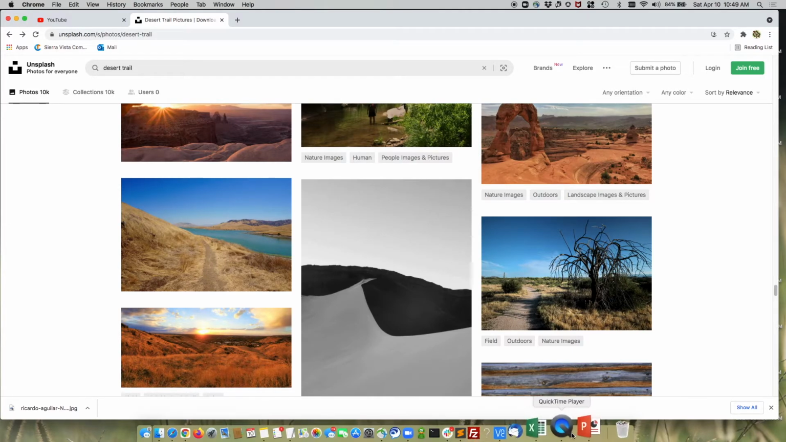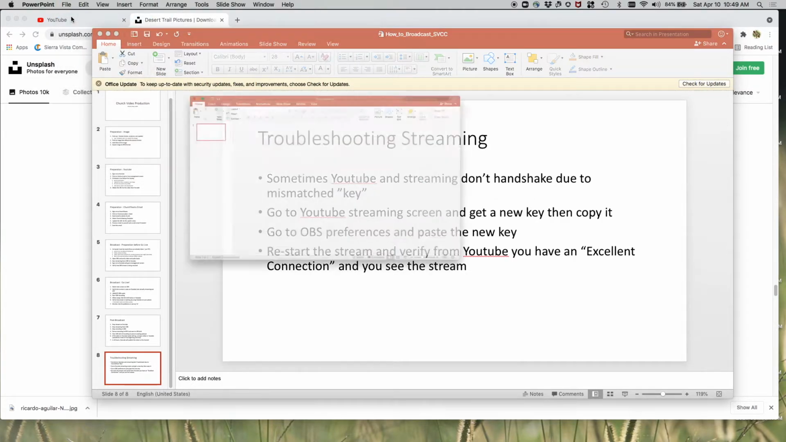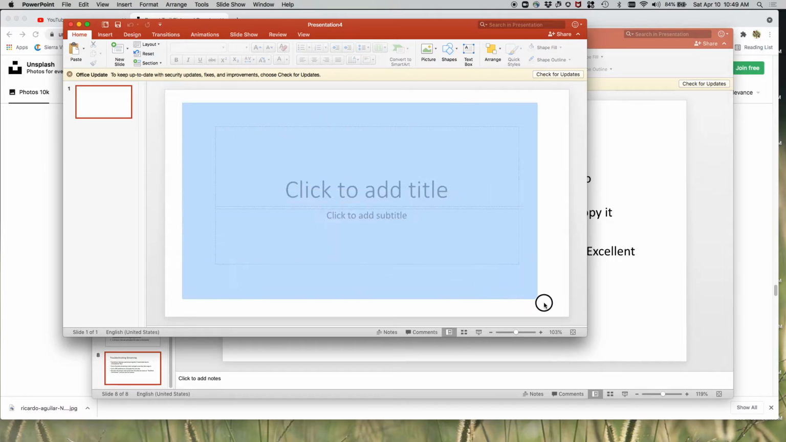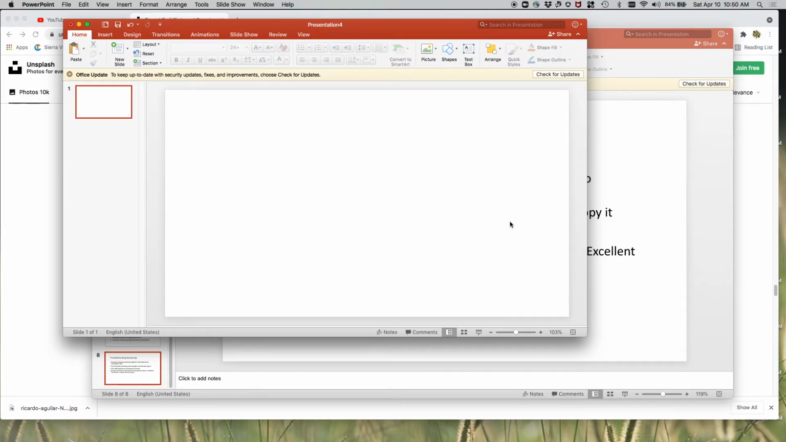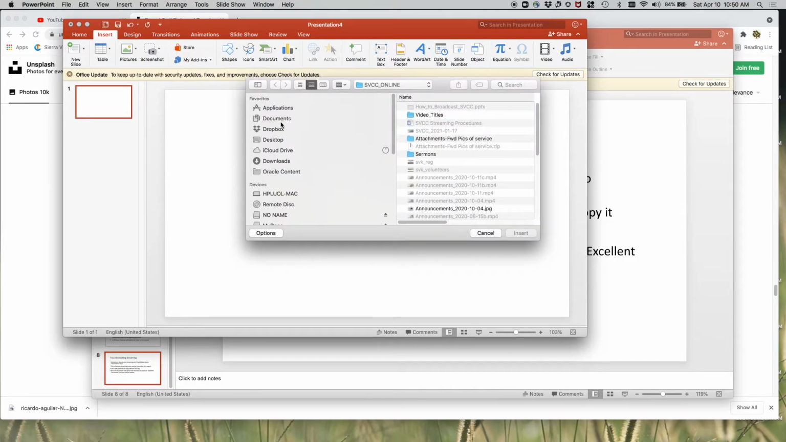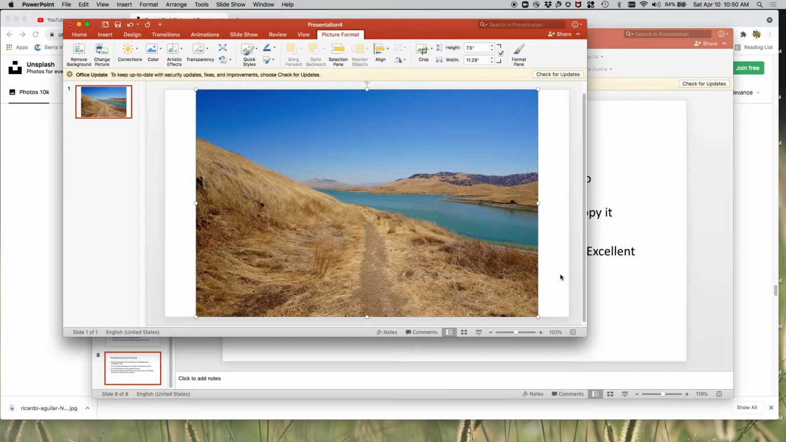So up here, I have PowerPoint. You just saw that. I'm going to create a brand new presentation, and I'm going to use this one to be where the image is edited. I'm just using this as a graphics editor, and you can choose whatever you like for your graphics editor. I'm going to insert a picture from the file, and this is going to be in my downloads directory. This is Ricardo Aguilar's photo, and here it is.